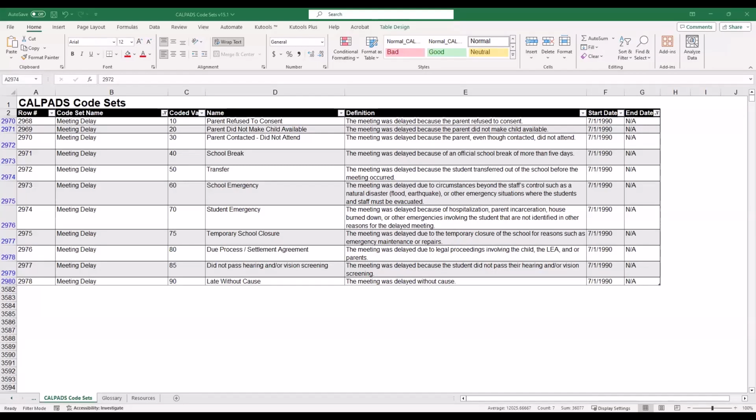Okay, so Irfan Marks, what would constitute cause for a late IEP? Unable to get parent consent. So again, I'm sharing my screen right now. All of these meeting delay codes, with the exception of 90, are considered justifiable reasons for a meeting being held late. That's in the CALPADS code sets document.